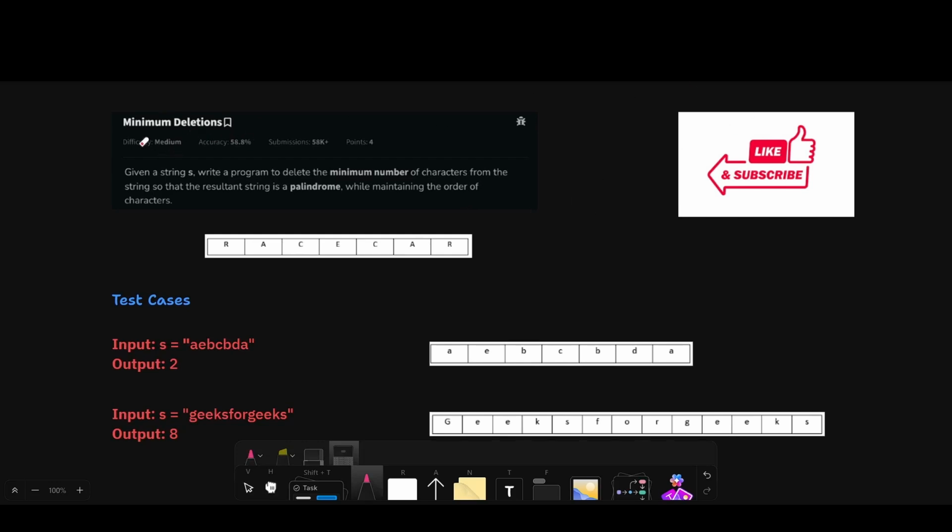Hello everyone. So today's problem is minimum deletions. Given a string S, write a program to delete minimum characters from the string so that the resultant string is a palindrome while maintaining the order of the characters. So let's see first what a palindrome is.